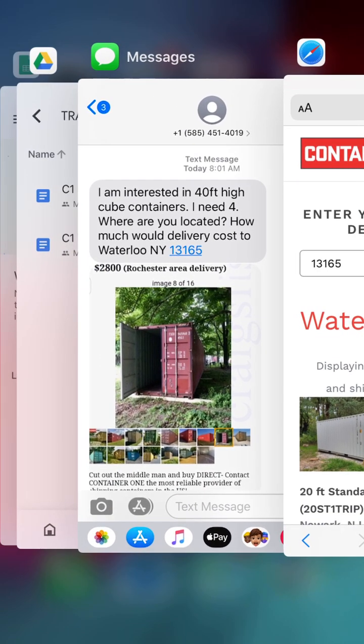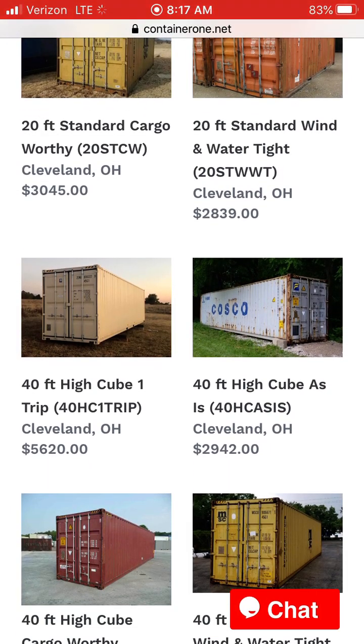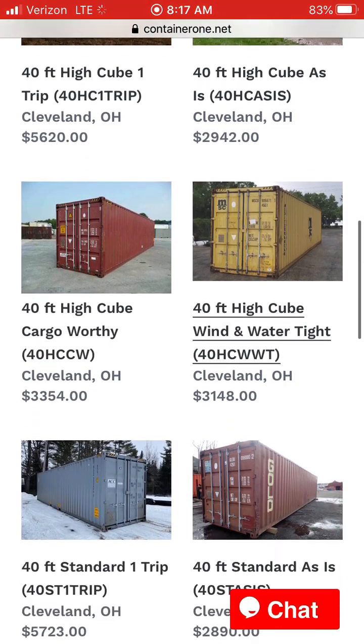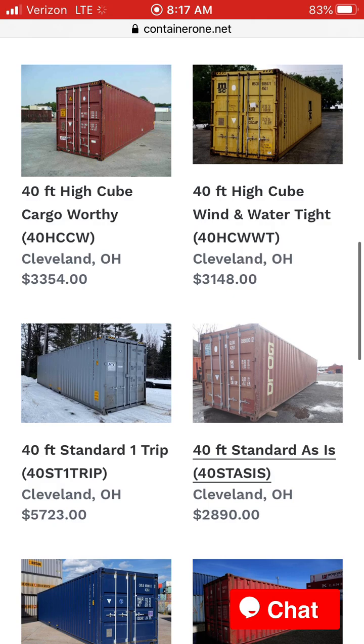And he's looking for 40-foot high cube containers. So he wants 4. That's something we can usually offer a discount on, and we would ask Garrett. So if you have somebody that wants more than 2, reach out to me and we can see what we can do on pricing. And I'll show you, once you get onboard, you can contact Garrett directly.